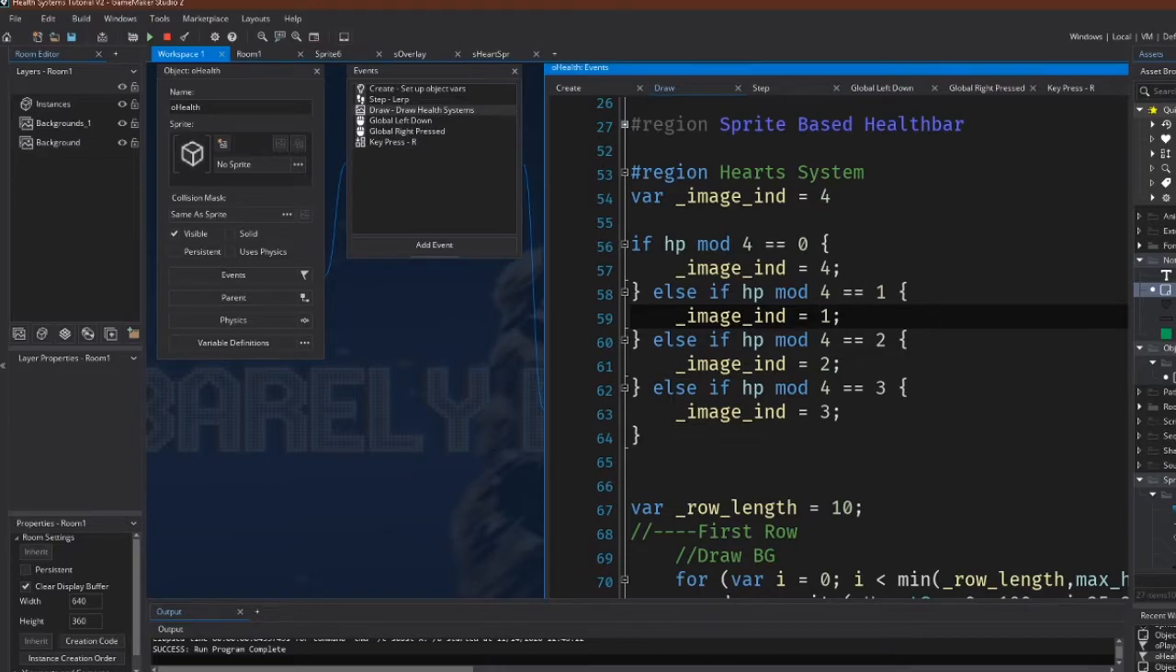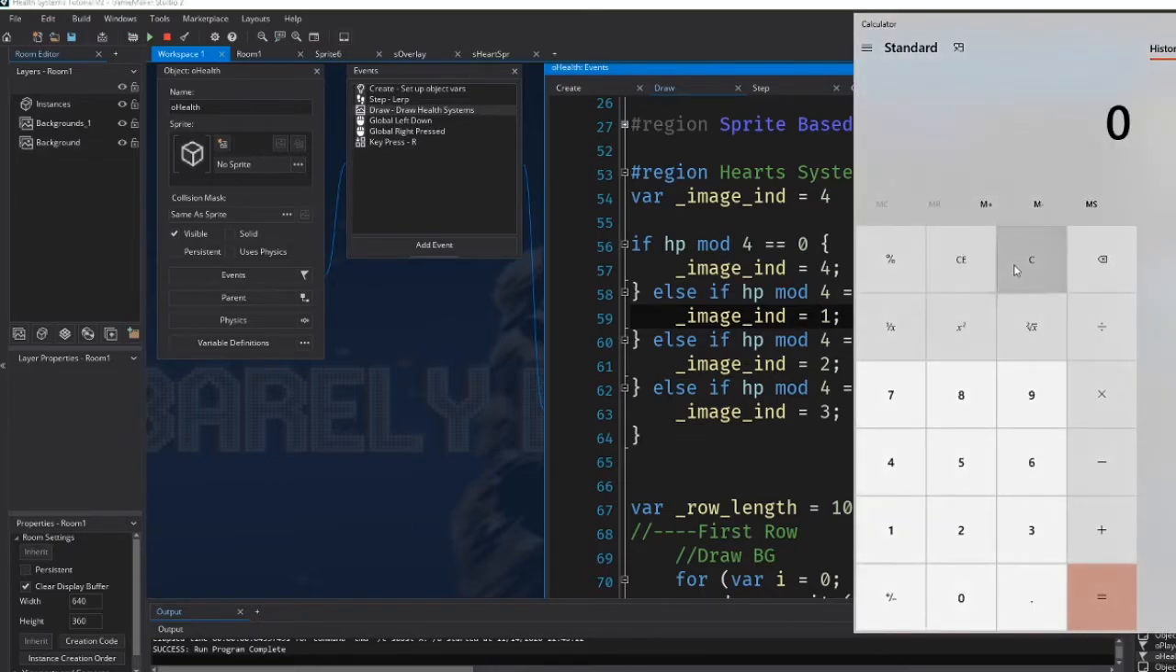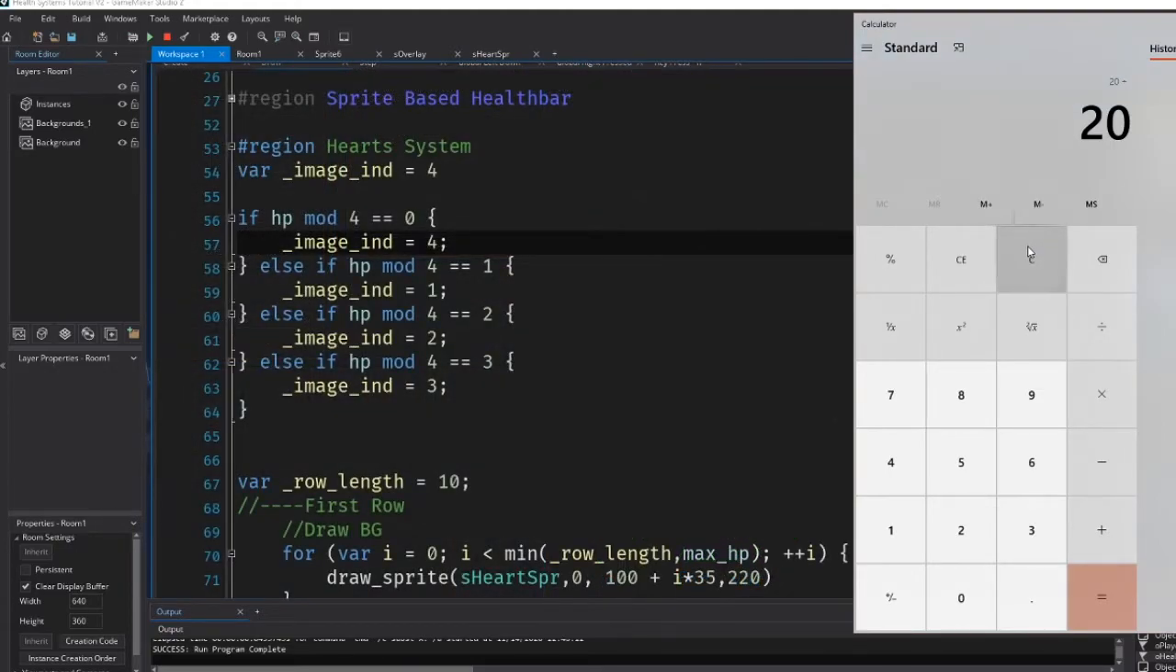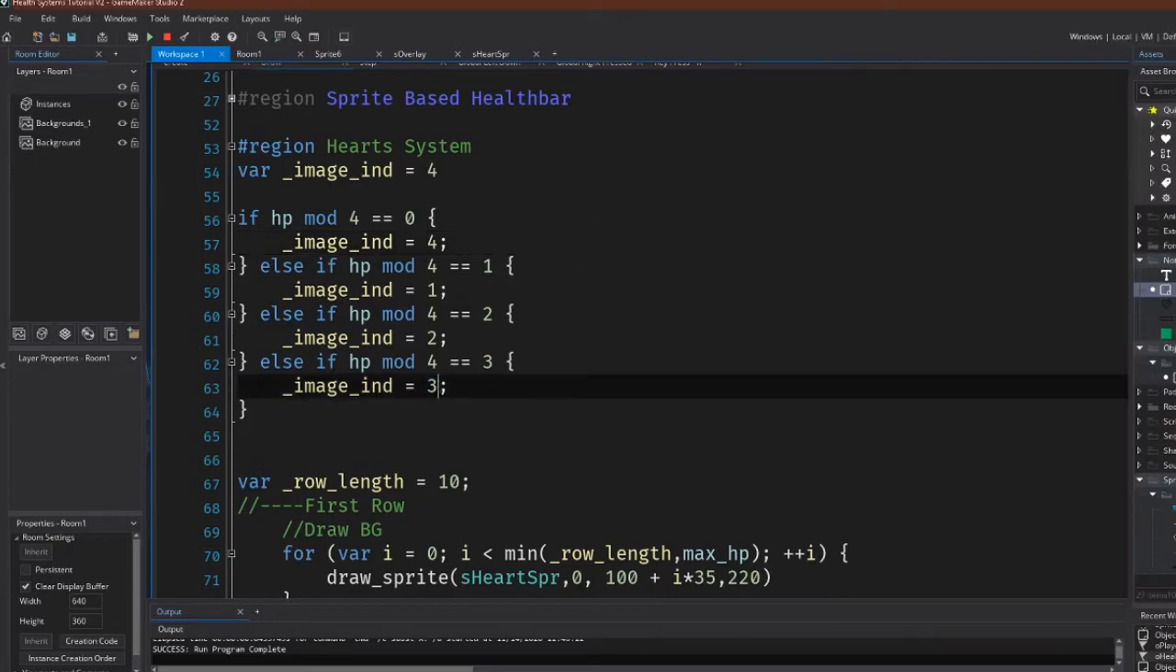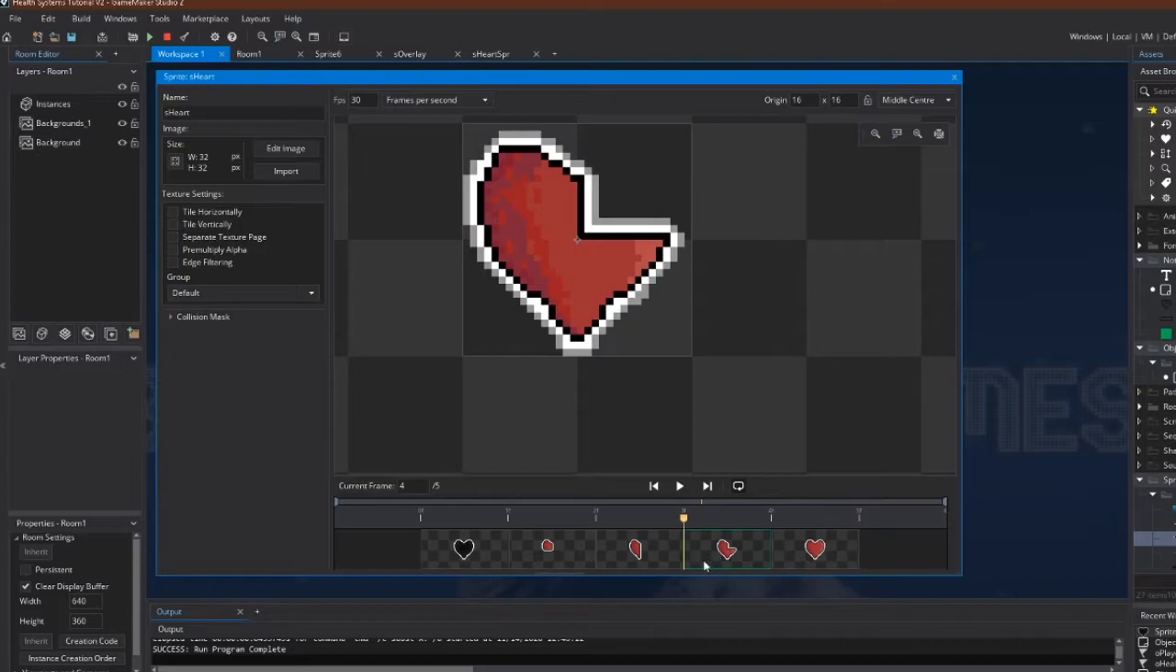So let me just show you with a calculator kind of what that looks like. We've got our HP, let's say our HP is 20, divided by 4, goes in perfectly. There's 0 remainder, so we're going to set that as a full heart. But let's say our HP is 19. We divide that by 4. Now we have 4.75, so there's 3 left over. 3 left over is going to bring us to our 3rd frame. So that's going to be our 3/4 of a heart, which is exactly what we want.